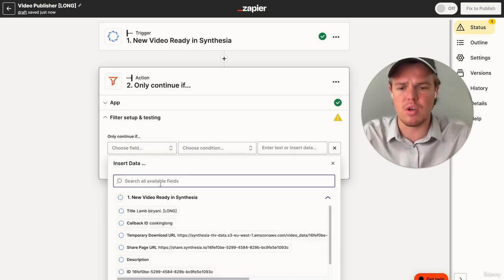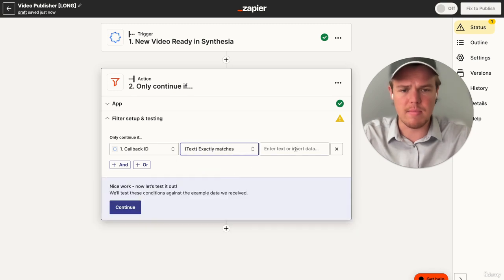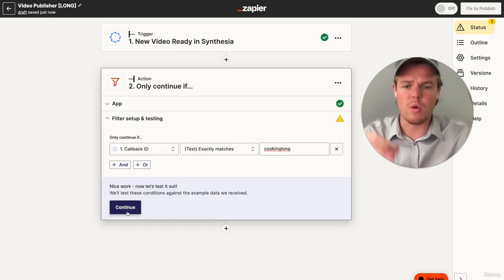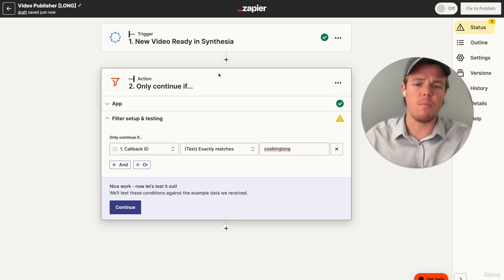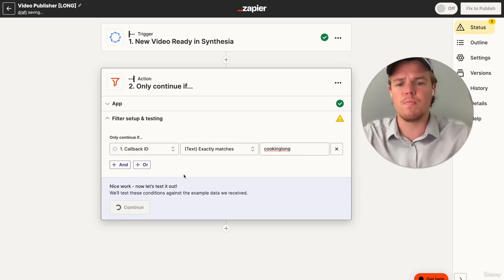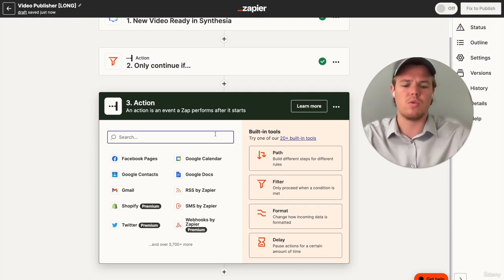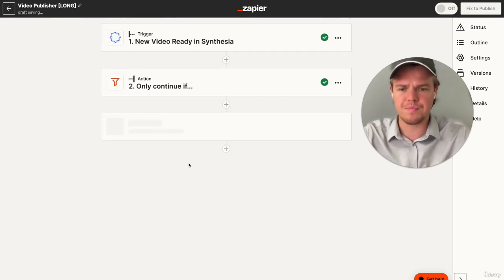So we're going to hit continue here. We're going to go ahead and choose the callback ID. It exactly matches cooking long. So every single time a new video is ready in Cynthia, it goes to this flow, but then it recognizes that, hey, only let cooking long callback IDs through. So we're going to hit continue here. And then we're going to do the first step here, which is going to be creating a YouTube title. So in order to do so, we're going to do ChatGPT.